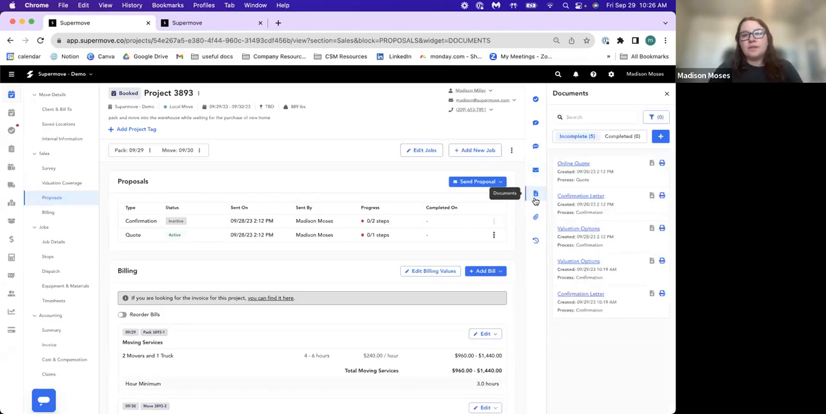Documents will show all of the documents that have been added by the confirmation flow or the quote flow, or what has been completed in that flow or on the tablet. You also can generate new documents or all of the documents set for the crew on this job type.